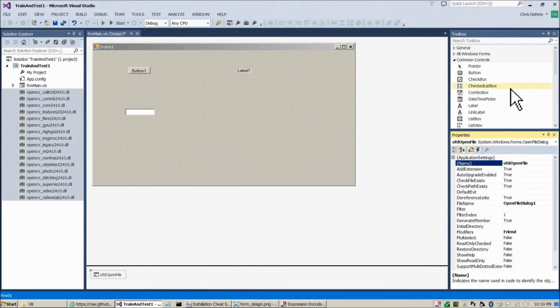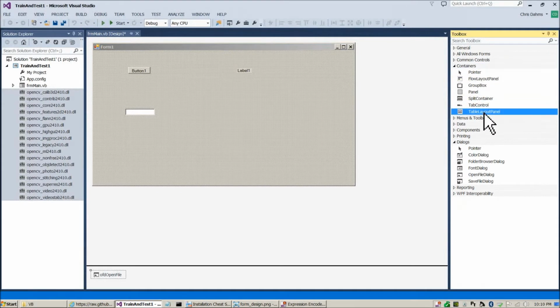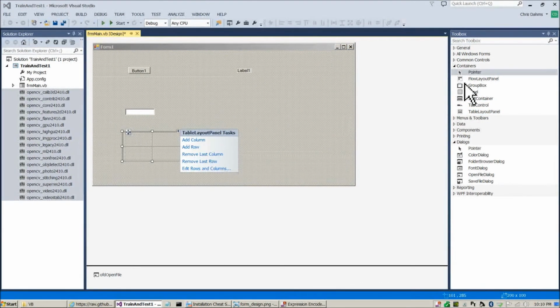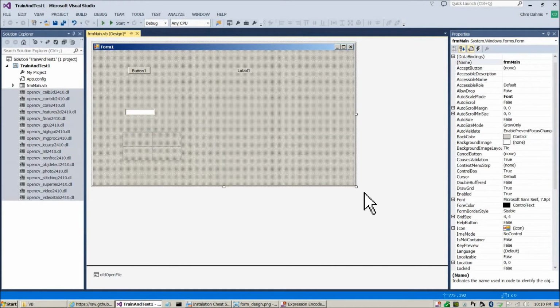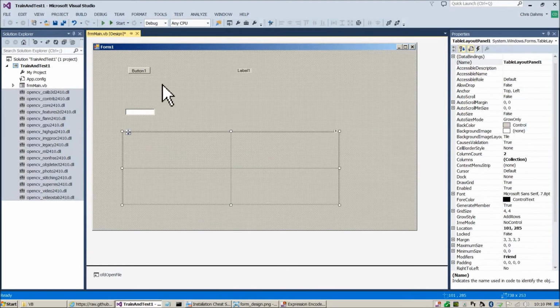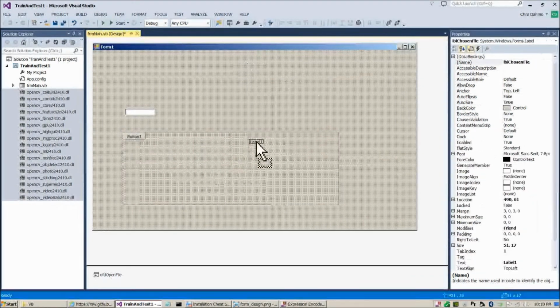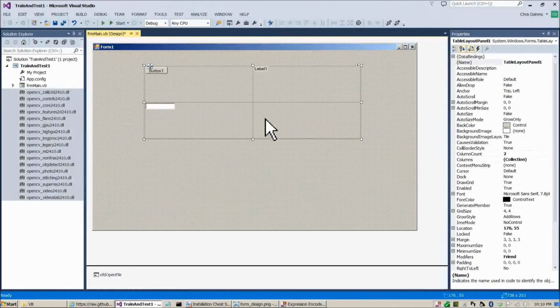Okay, and let's see, next we're going to go to containers and table layout panel, and now we can bring properties back up, close out the toolbox. That was the last thing we have to add. So let's go ahead and resize this, and then we're going to put the button there, the label there, and the text box there. And now we're ready to set our properties.